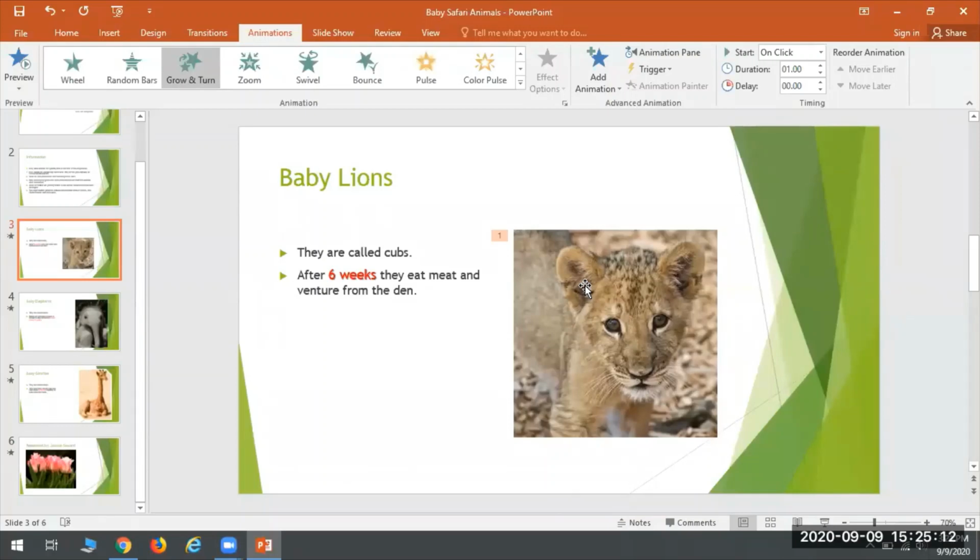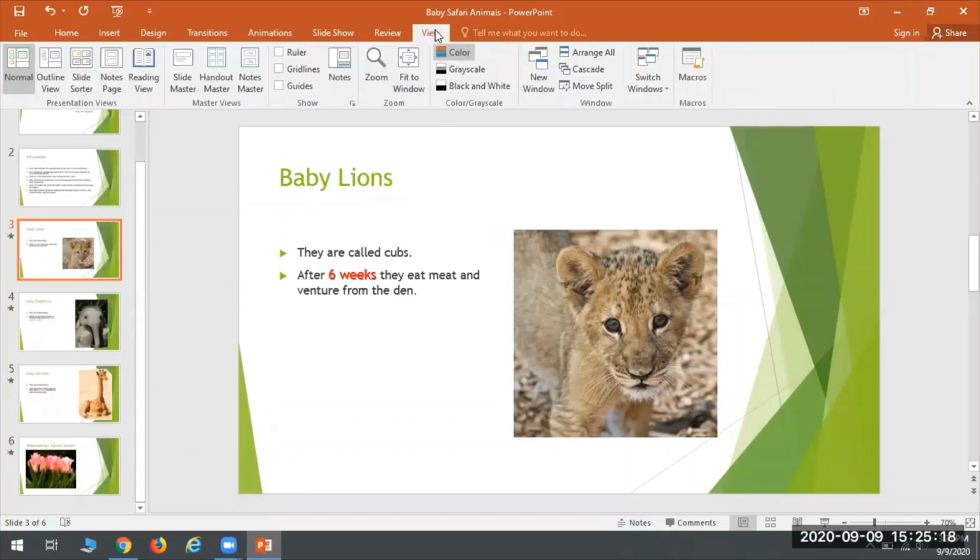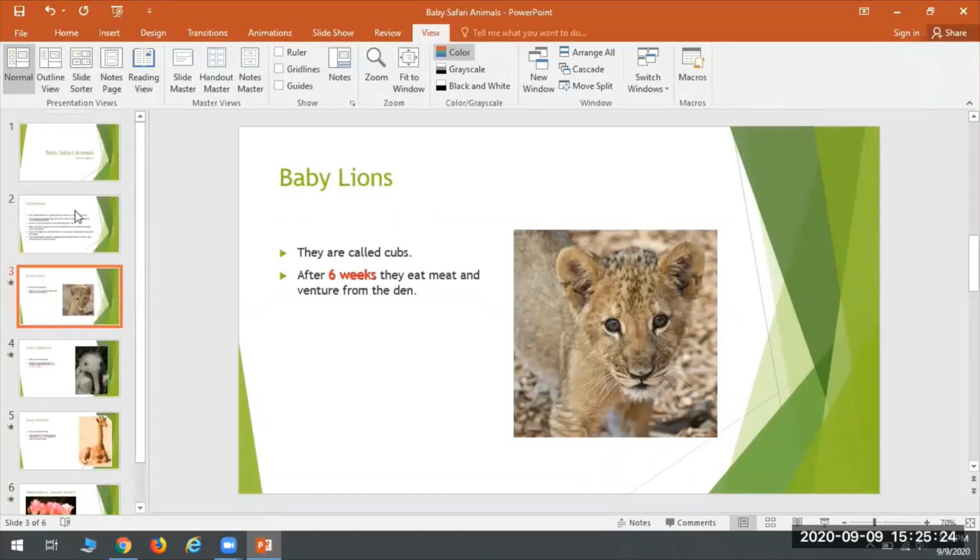All right, so let's talk about the different presentation views. I'm going to go to the View tab up here at the top. You can see we have presentation views as the very first group. What we're looking at right now is the normal view. That's why it's highlighted in gray right there. The normal view is seeing the previews in the little slide preview pane on the left-hand side, and then seeing your slide large on the right-hand side.